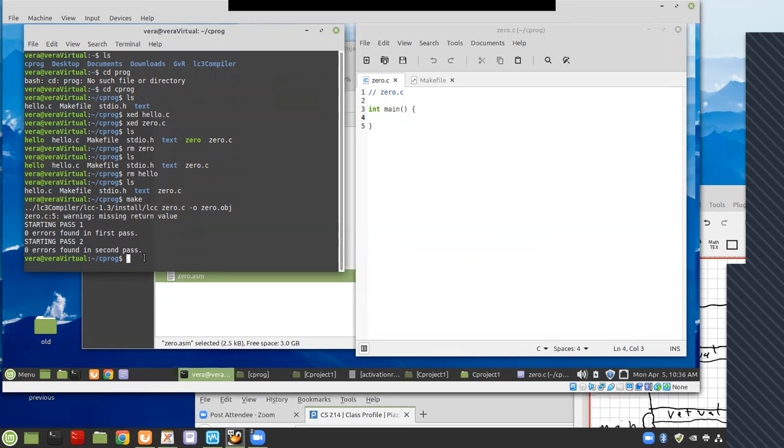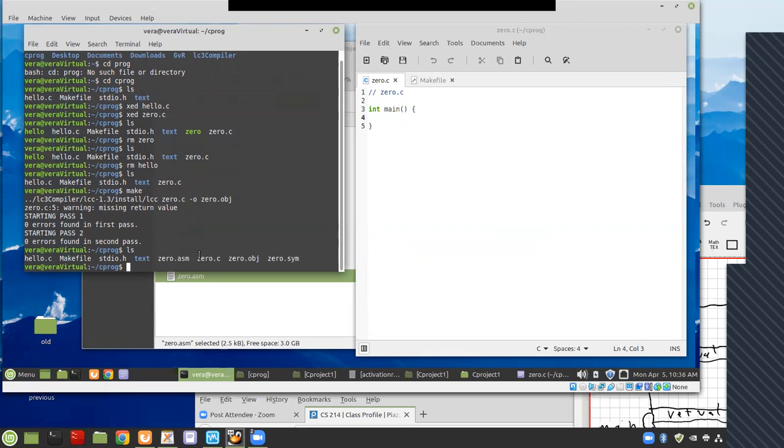So let's see what this did. If you look here, we have 0.asm, that's the assembly, 0.c, and 0.obj, which is the object file, and 0.sim, which is the symbol table. Now if we wanted to run this, we can't run it just from the command line the way we did before. We have to run it from a simulator.